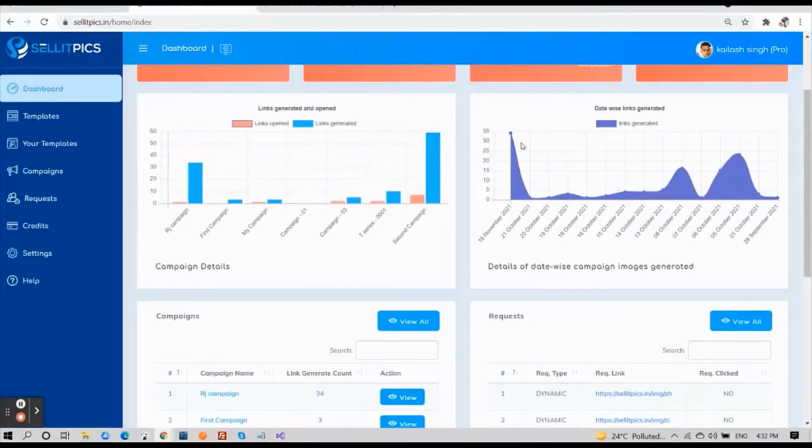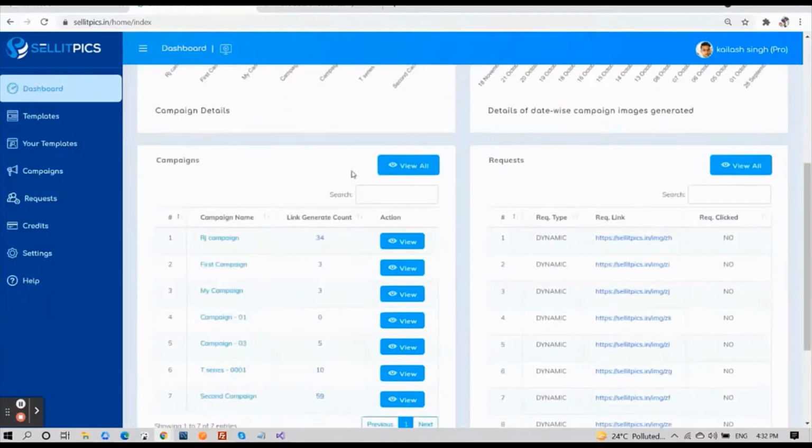And on the other side, you will see the details of date-wise campaign images generated, again presented by a graph. Hover over the dots to see more details, like the dates and how many links generated. Next, you will see the list of all your campaigns. You can click on View All to see it all. Your campaigns are listed by campaign name, the link generated count, and an action button to view it.